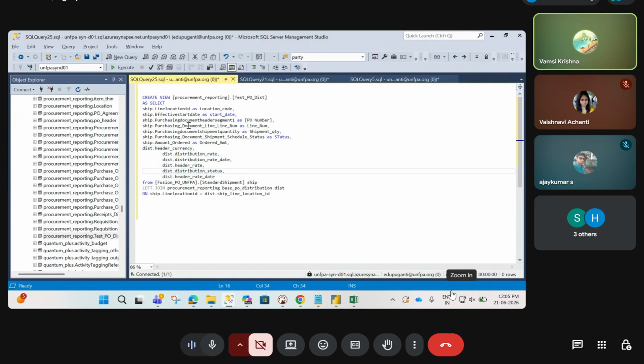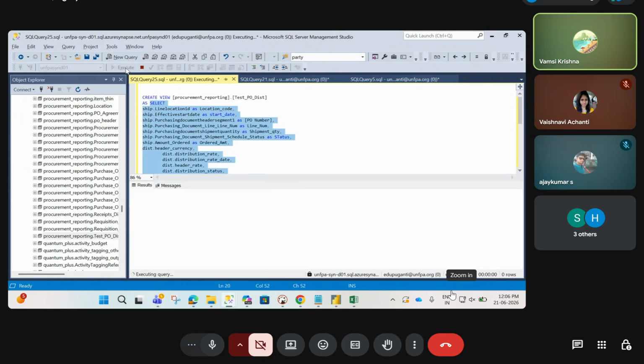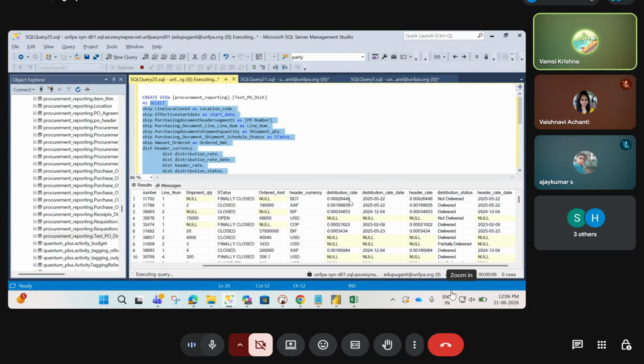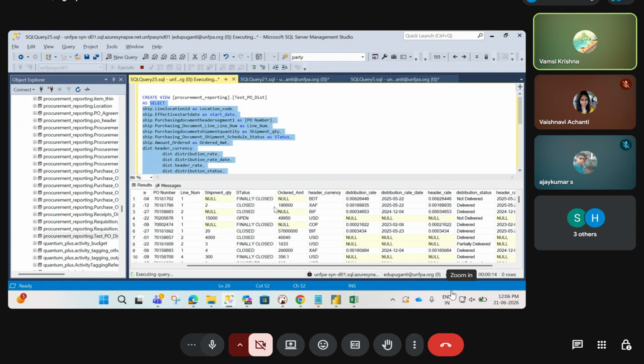So now before executing, you want to test, right, how it is coming. So how can we do that? Just don't select anything, select only from here and you can test it before you create the view. How it is coming, you can see that. If it's coming properly, then you can create your view. See, now it is coming, right? Everything has come. Whatever is coming from the distribution, it is coming on the right side. This header currency, these are all from the distrib DAST table, and these are all from the ship table.